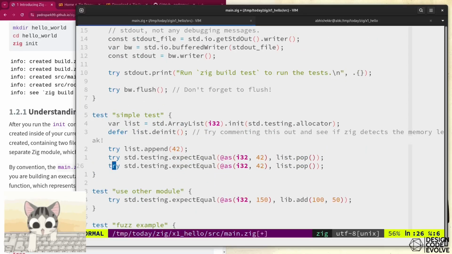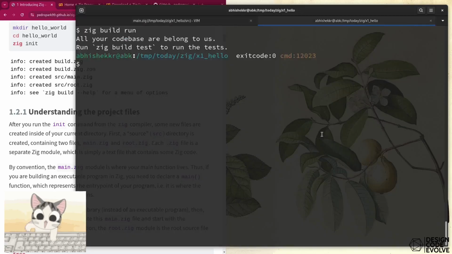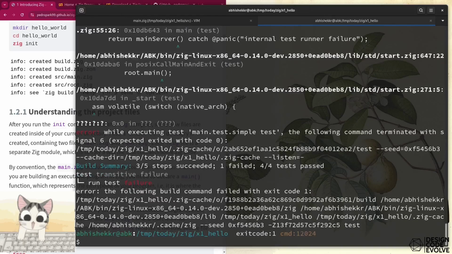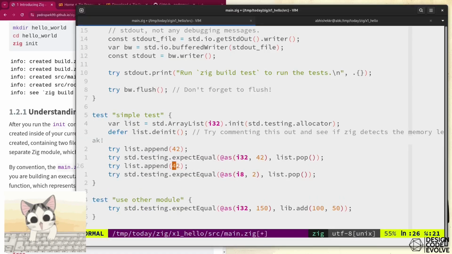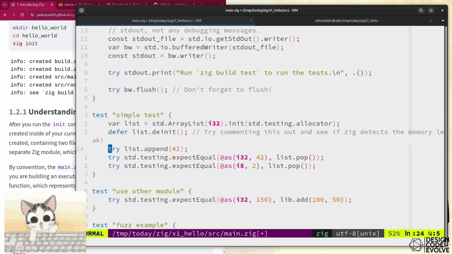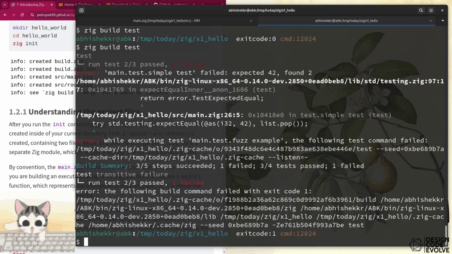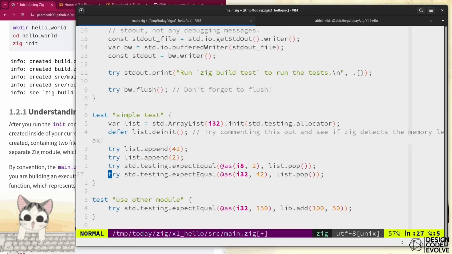Let's tweak tests to see pass and fails. Add an extra pop to make it fail. Run zig build test. Let's push 2 to it. Messing up the order to fail again. Fixing the order to pass.